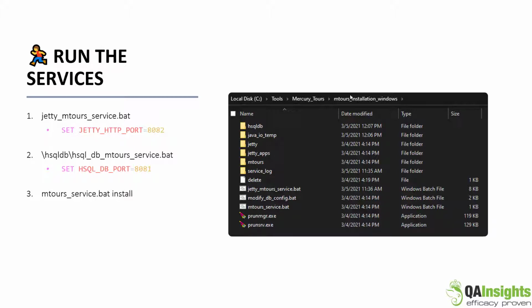mtools_service.bat space install. If you want to stop, you can use stop. If you want to uninstall, you can use uninstall. And if you want to start, you can use start. So these are the commands available for mtools_service.bat. If you're on Linux, you can run the mtools_service shell file.